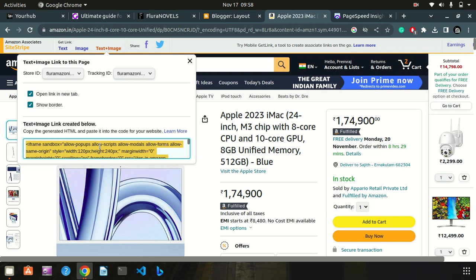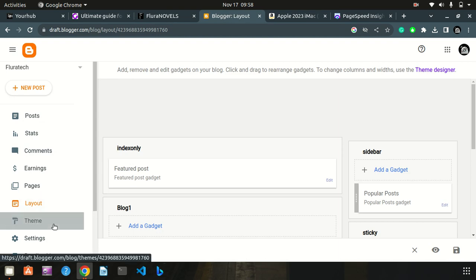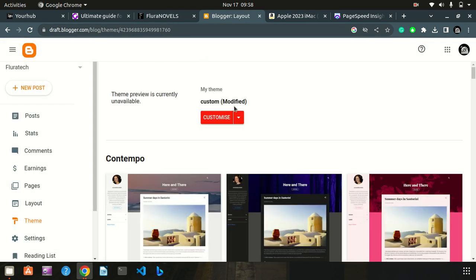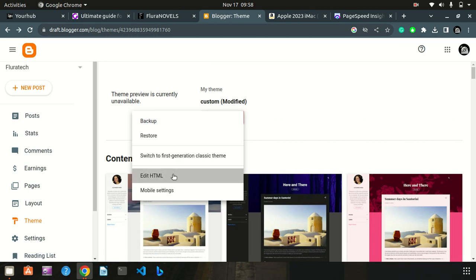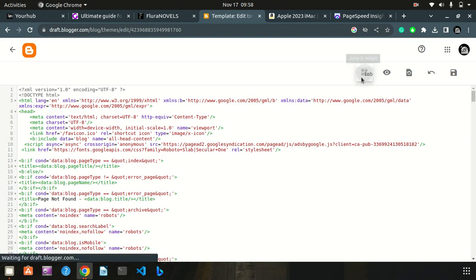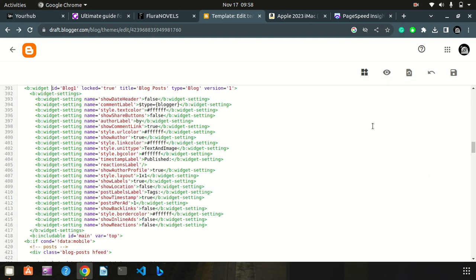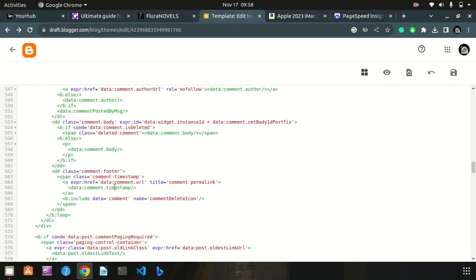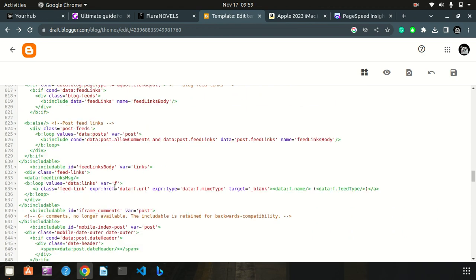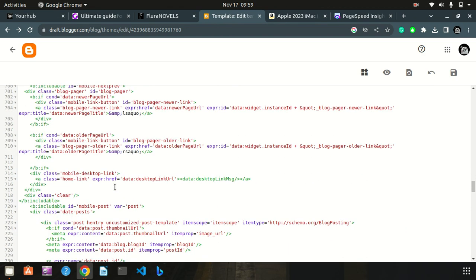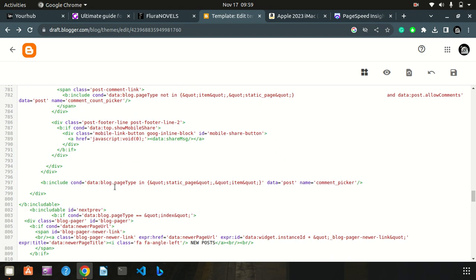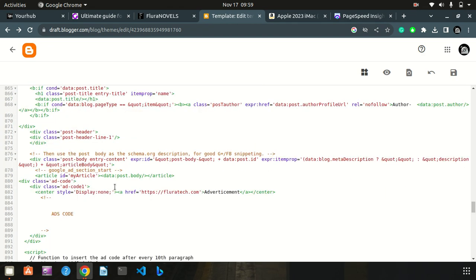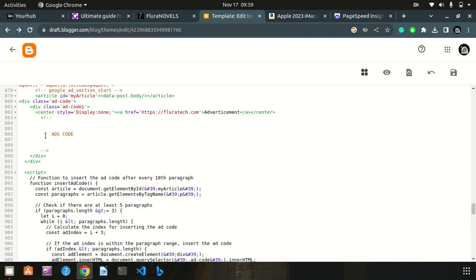Let's copy the Amazon affiliate link from here and go to the theme of the blogger platform, and edit HTML, and now you want to search for blog 1. So here you can see the widget blog 1 and search for a place to paste the ad code. I'm searching for it. Where is that? Here you can see the ad code.